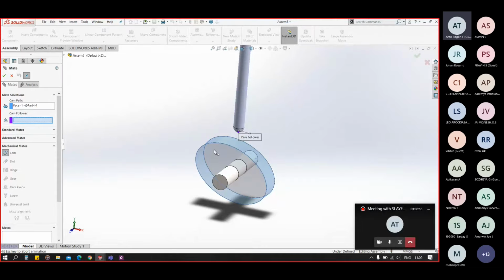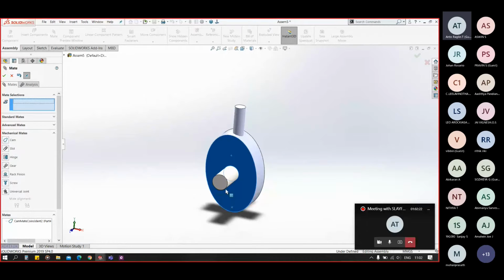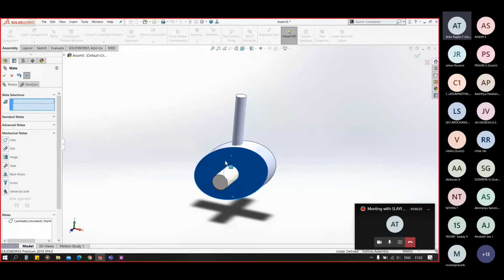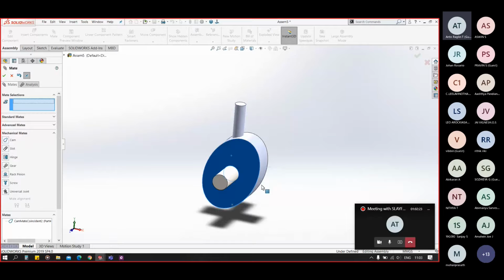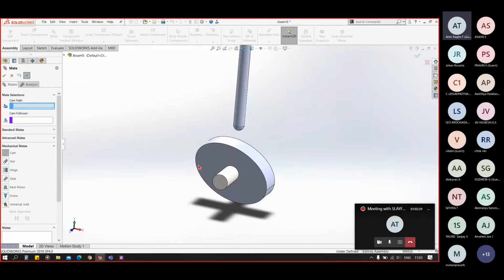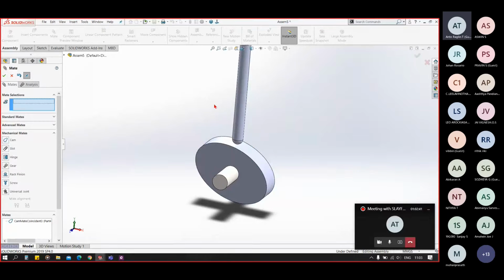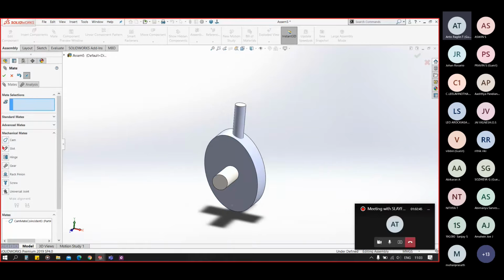Now when you click OK, you can see that its alignment changed. In the follower, we have this. We can change the alignment from here. You can see that. Now again it's changed.